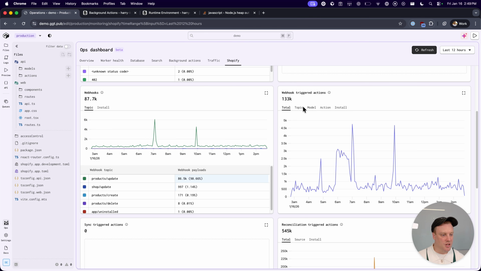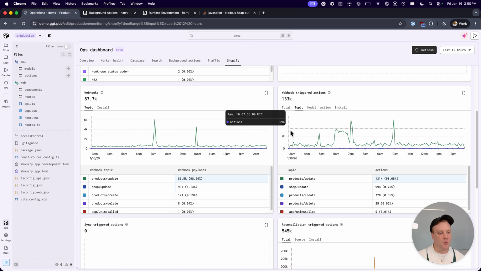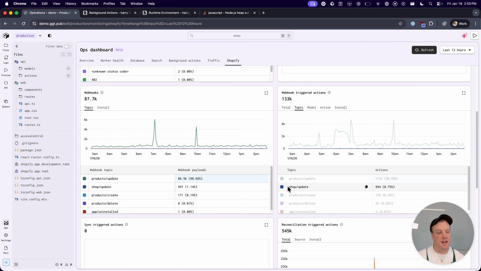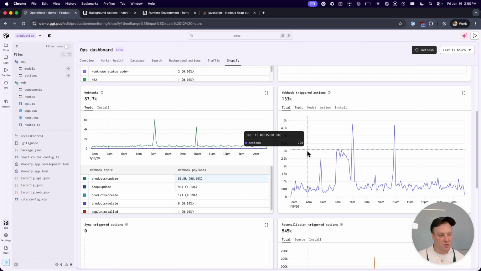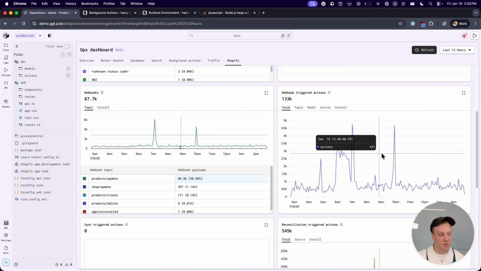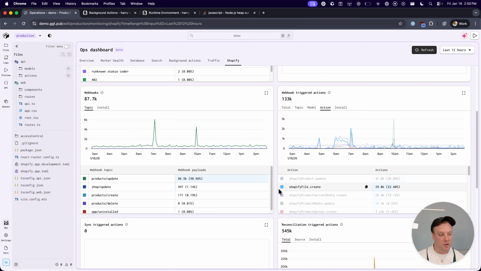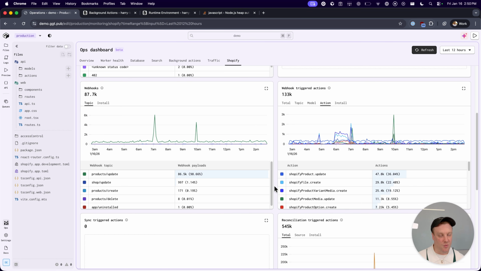Over on the side here, you can also see webhook-triggered actions. And what this is, when the webhook arrives and it goes and runs stuff, what stuff did it run? So when I search by total, you can see lots and lots of webhooks are being processed and running lots of actions. When I group by action, it makes it a bit clearer what's running.